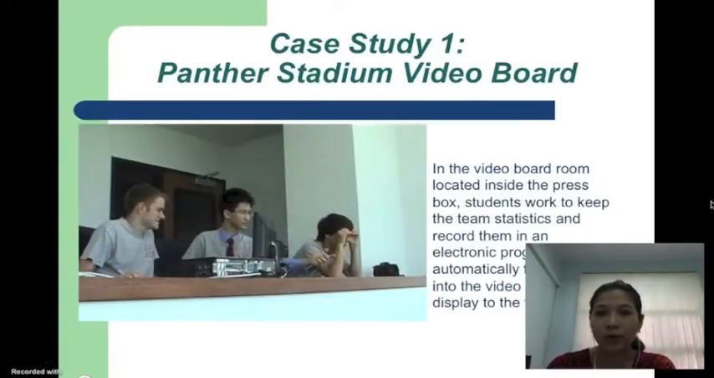In the video boardroom located inside the press box, the students have to keep the team statistics and also record, and then project the current score of the football game, and then display it to the fans.